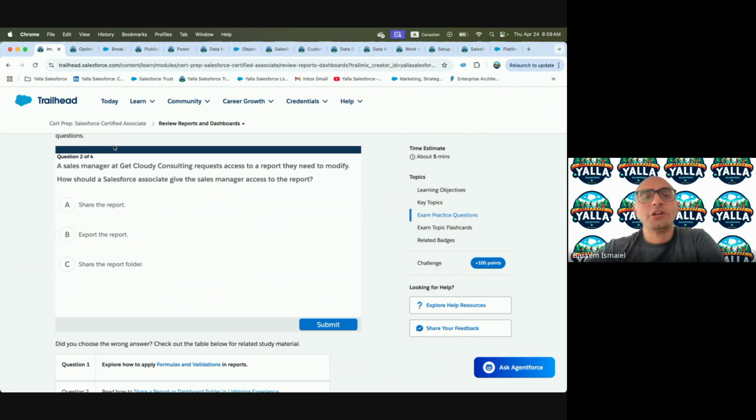A sales manager at Get Cloudy Consulting requests access to a report. Access to a report is through a folder, period. Share the report folder.